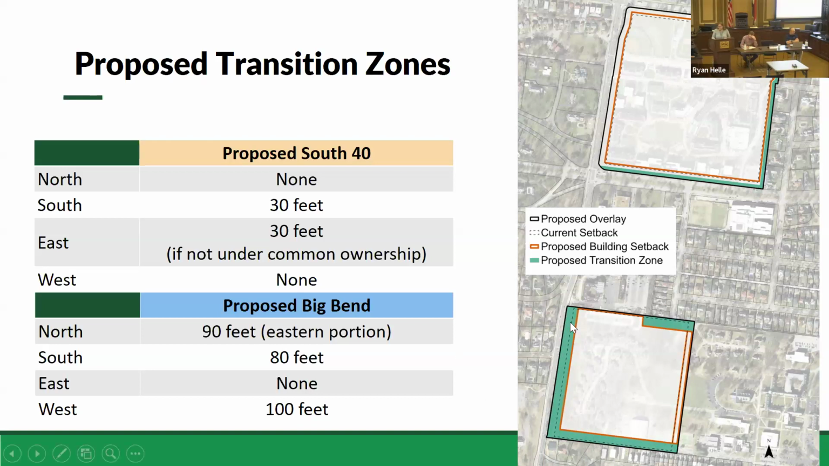And then along Big Bend, we're protecting the existing tree canopy that's provided here. And that's going to be proposed with a 100-foot setback. On the northern end, we have proposed a transition zone of 90 feet for the portion that's adjacent to Hillcrest. So again, that's protecting and enhancing some of that existing transition area, but we are not requiring the transition zones between the adjacent institutional neighbors.